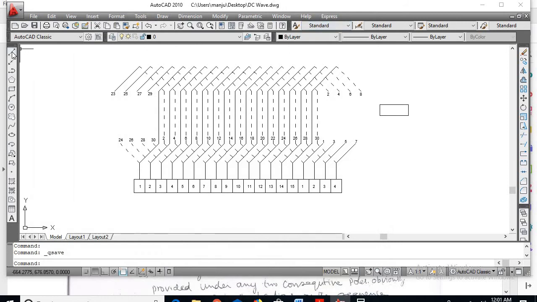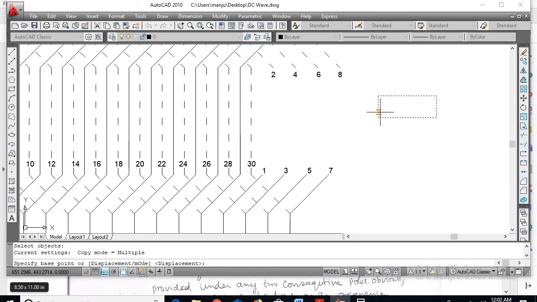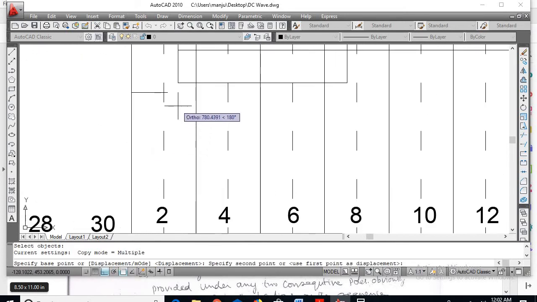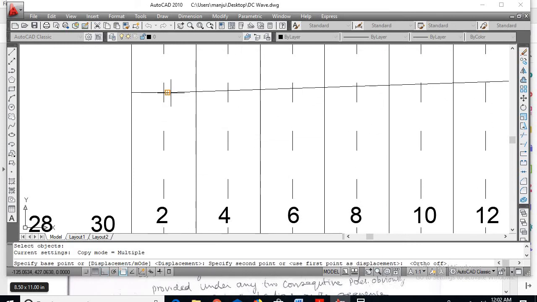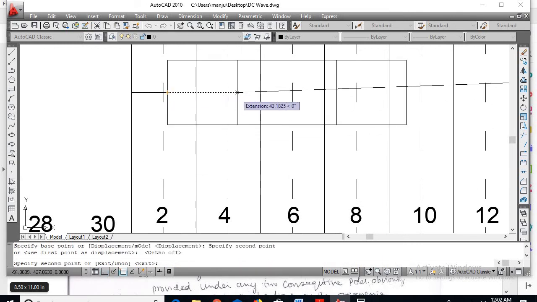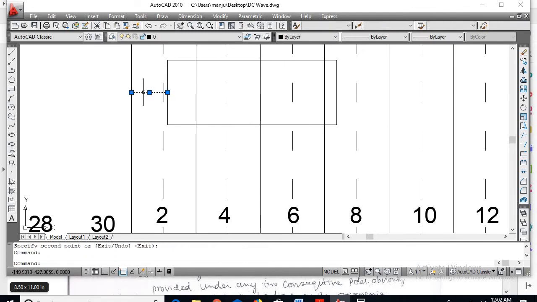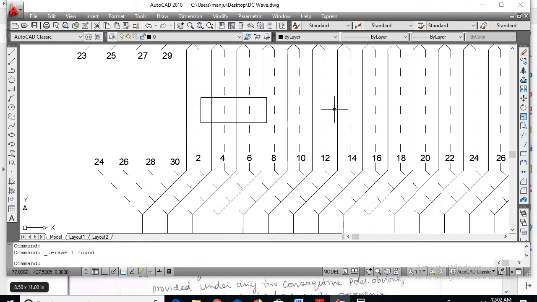So now just go for line. Take the midpoint of the first conductor, click here, extend a line of 22.5, enter, come out of the command. Now go for copy, select the pole, enter. It is asking to specify the base point. Specify the base point at the end midpoint. Just move and fix exactly, switch on the ortho. Fix exactly at this corner. Enter. Now select this, delete. So now one pole has been fixed.